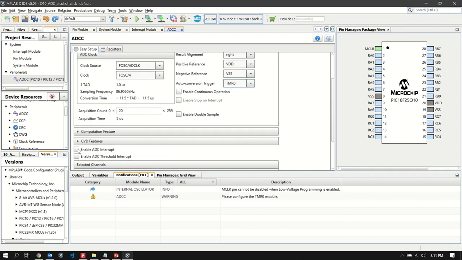And then we'll add this ADC interrupt as well, because since we're not starting the ADC ourselves, we need to know when it's finished. So this is an interrupt that will fire when the ADC is finished converting its results. So then we can go ahead and add the timer.